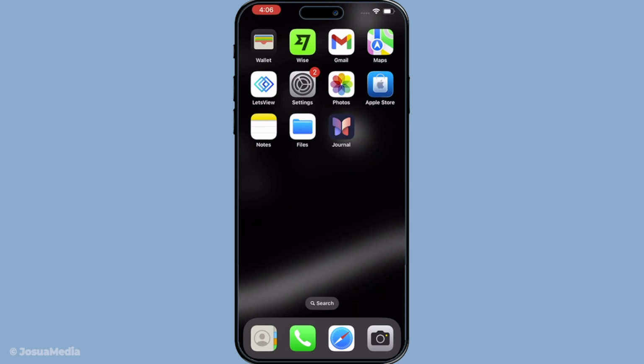So that's how to enable or disable check spelling on iPhone. Just go to settings, tap on general, scroll down to keyboard, and then turn the check spelling toggle on or off. That's all you need to do, and once you know where the setting is, it only takes a moment to change.